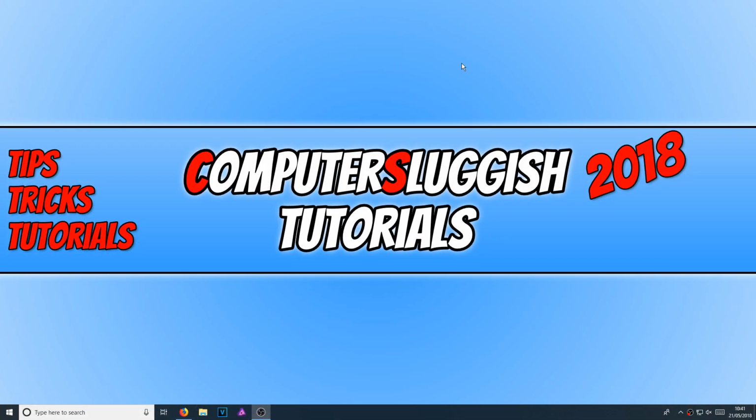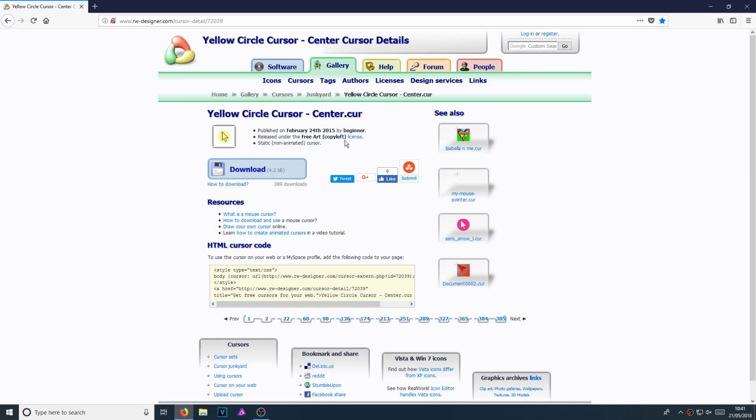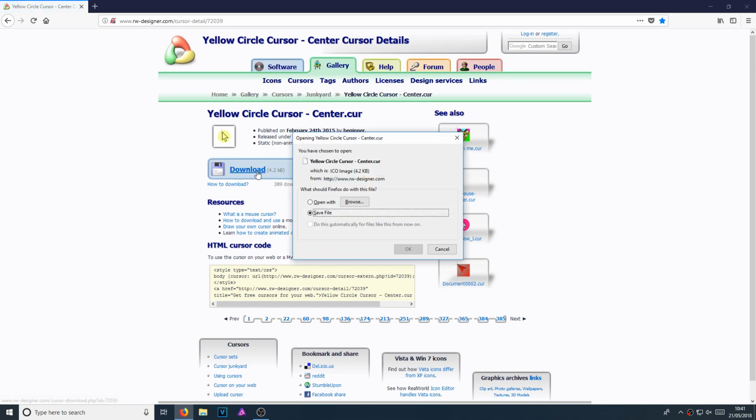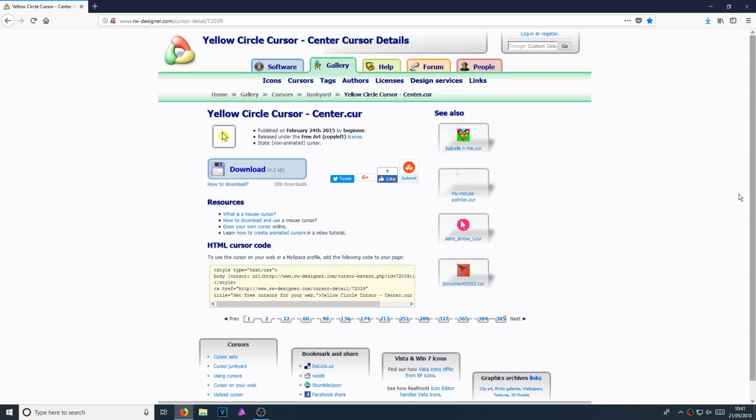In today's video, I will be showing you how to get a yellow circle around your mouse cursor. To start off with, all you need to do is click on the link that's in the description below and you will end up on a page that looks like this. You now need to click on download and you need to go save file.